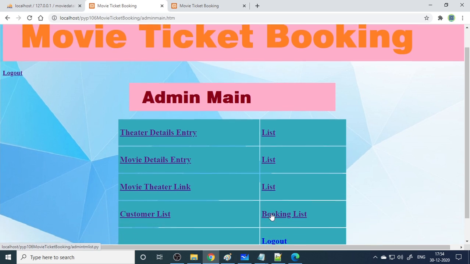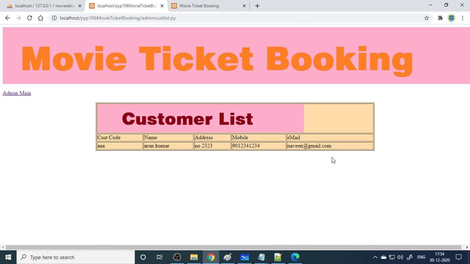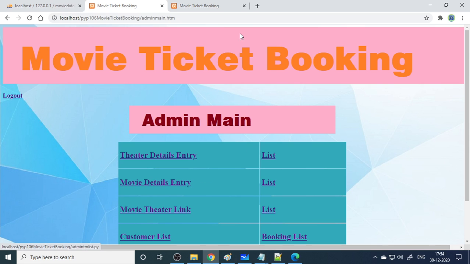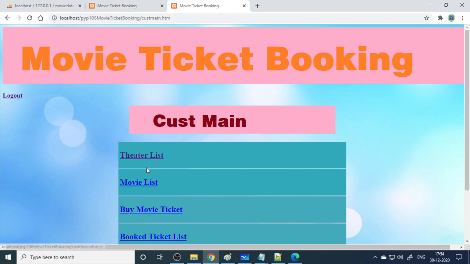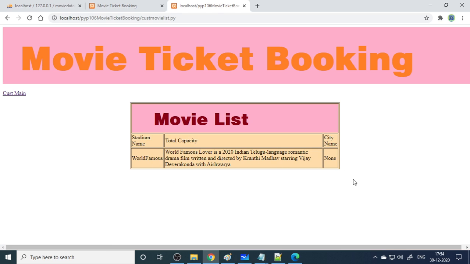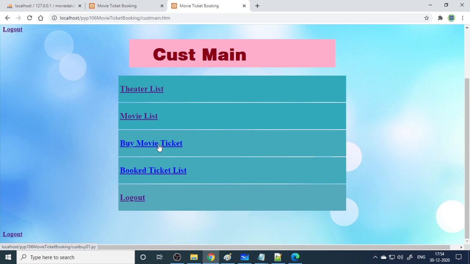Okay. So next is the customer list. Overall the customers who sign up, that list I am able to see here. Now I'll go to the customer side, theater list. Customer is able to see the theaters. And movie list, they can see what movies are running. And then buy ticket. Okay.